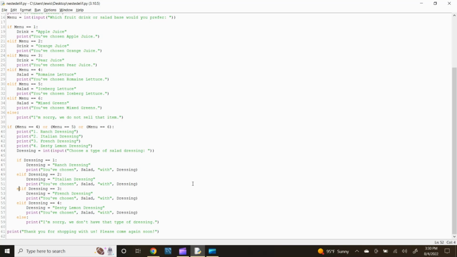Type ELIF, dressing double equal 3, colon, press enter, dressing equals quotation, French dressing, close quotation, press enter. Type print, open parenthesis, quotation, the statement you've chosen, close quotation, comma, the word salad, comma, quotation, with, close quotation, comma, and the word dressing, close the parenthesis and press enter.